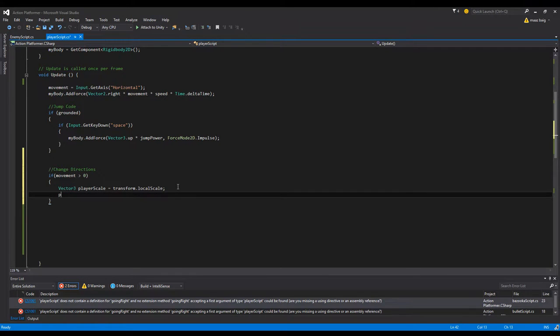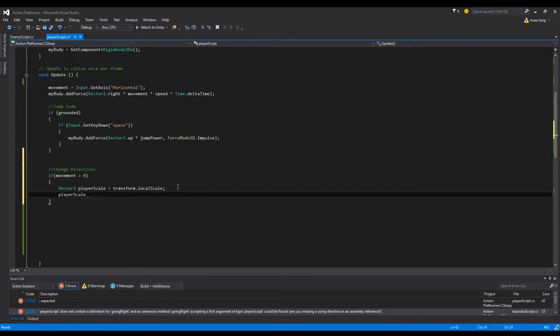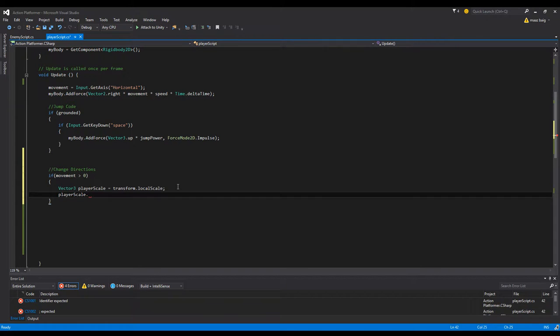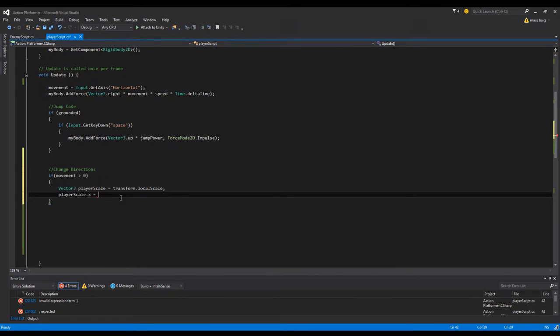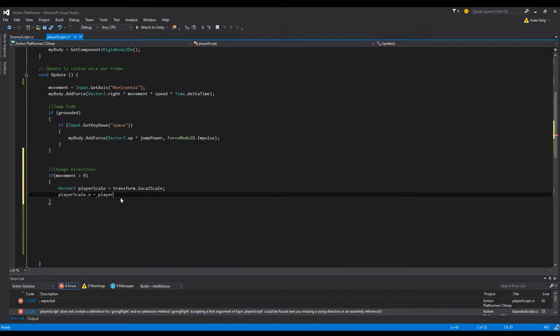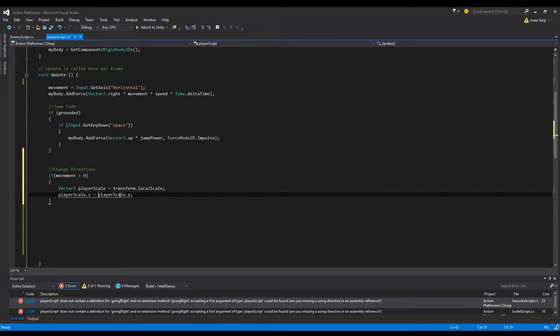Right below that, we're going to do playerScale. So now we're modifying the variable we just created, .x equals. Now we could just put -1, but then if you decide to change the size of this character, it won't be 1 anymore and it'd be all weird. So another smarter way of doing it is just to do playerScale.x. So it's setting equal to itself. Make sure to end with a semicolon. But instead of doing it equal to itself, we're going to do a negative.